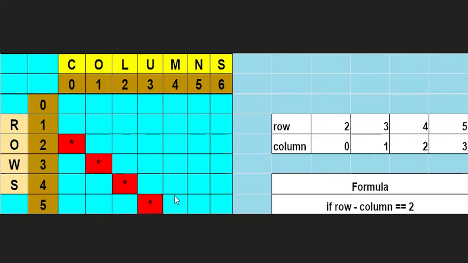So there has to be certain similarity between the row and the columns, right? The relation is, you can certainly see here, 2 minus 0, we are getting 2. 3 minus 1, we are getting 2. In this case also, 4 minus 2 is 2, and 5 minus 3 is also 2. So what we can do is, we can have this formula something like this. If row minus column equal to 2, then we will print the stars, or else we will be printing empty spaces. So this is a brief logic of the third part of the output. Now let us move on to the fourth part of the output.